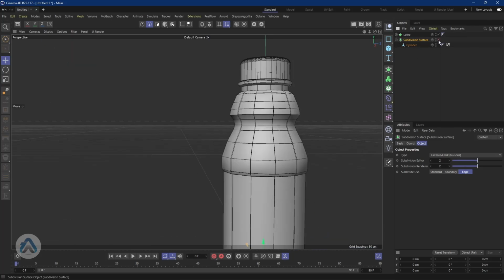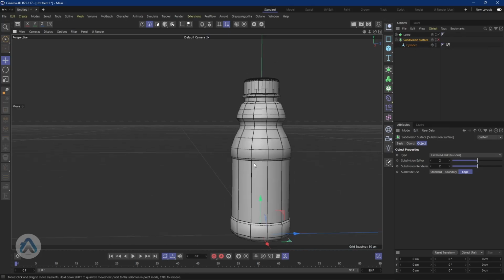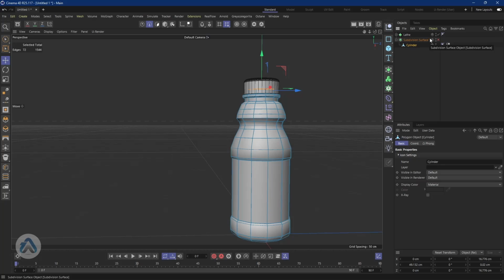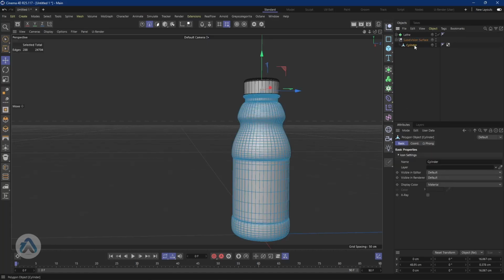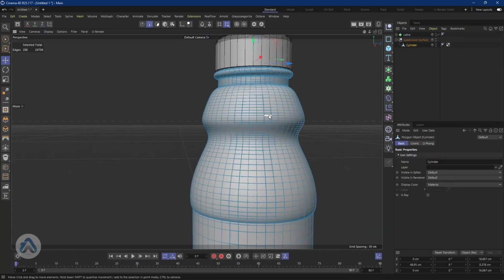As soon as we disable the subdivision surface, you see this is the actual surface of the bottle. But we want to have access to all of this. So what we do is make it editable, so that we convert this subdivision surface into its object. Come here, we click editable. Now we see that on the cylinder we have access to the faces of the subdivision surface.